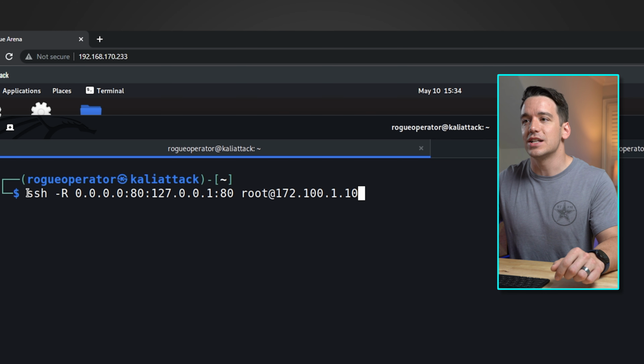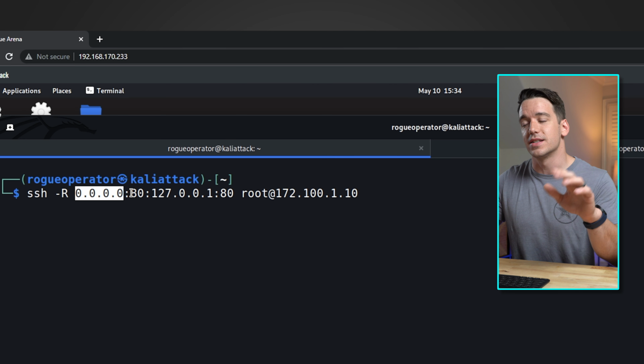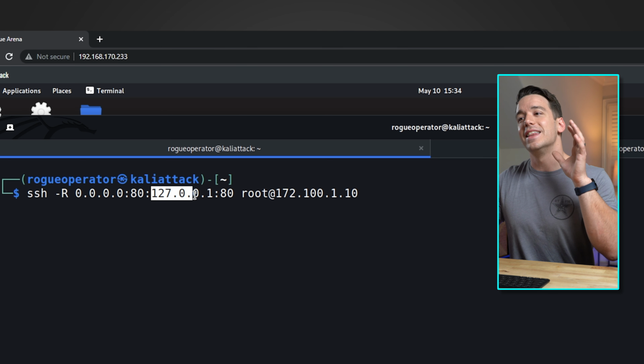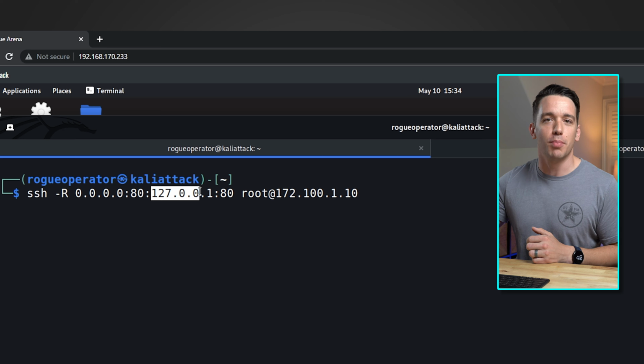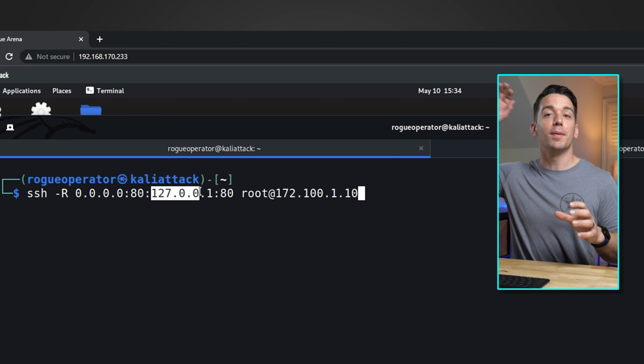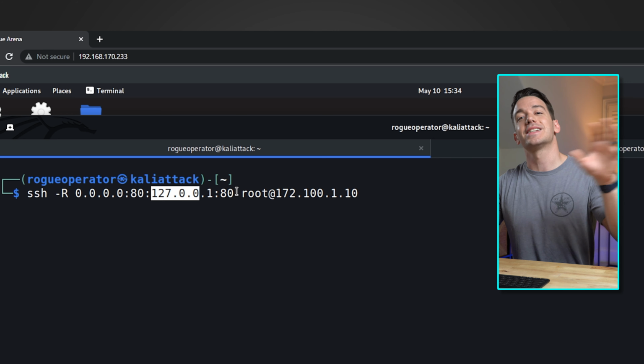So we have our SSH -R here. We're telling it to listen on all interfaces, kind of simple shorthand, on port 80, and then it's going to go through the SSH tunnel, just like we talked about in our videos, and then it's going to target our local loopback port here, 127.0.0.1 on port 80. So this is going to open a port on the redirector, send it all to our Kali attack box, and hopefully to our remote access tool, Sliver.